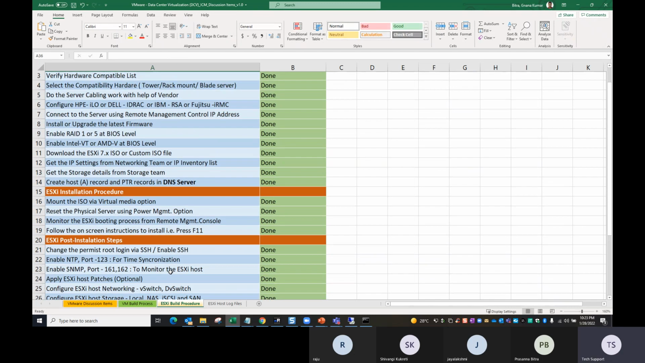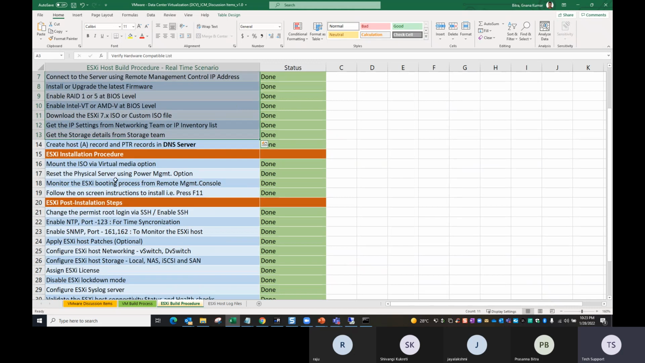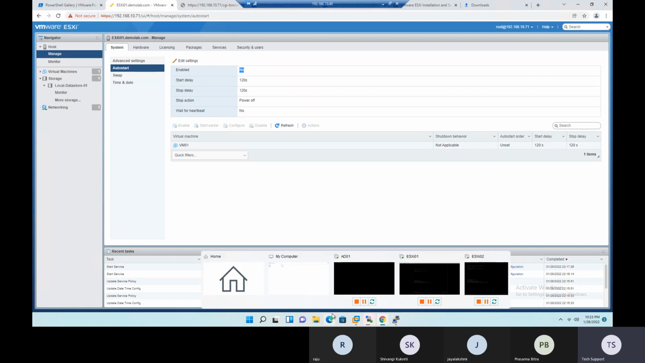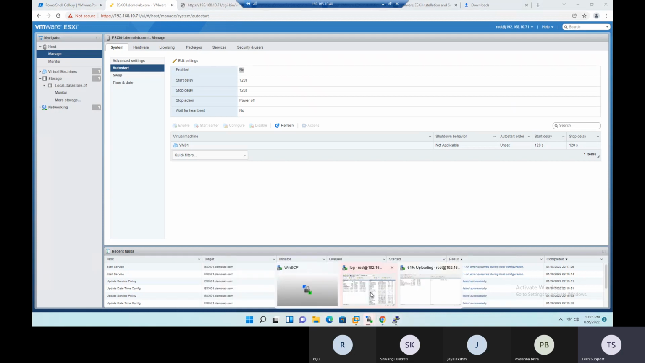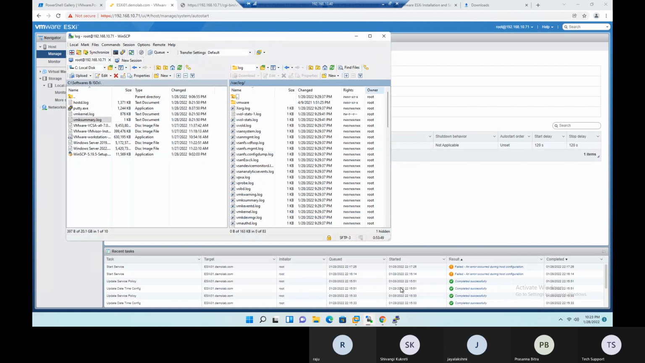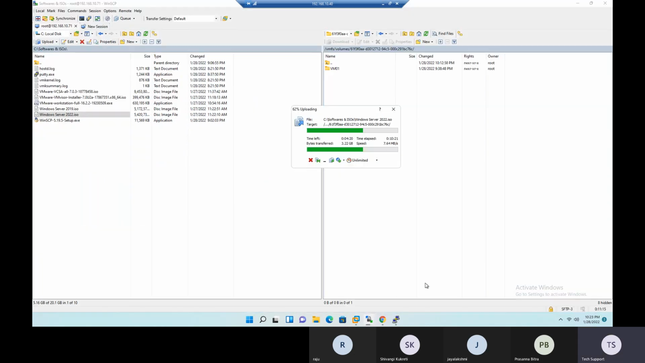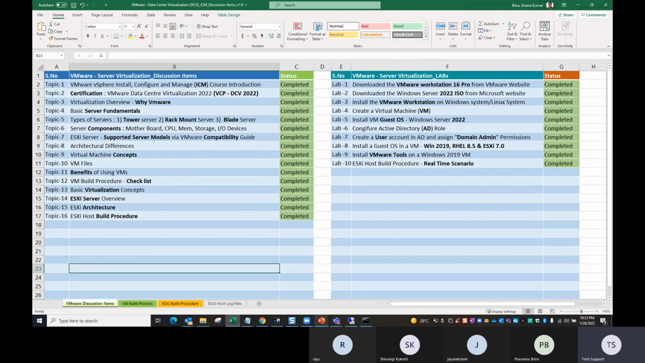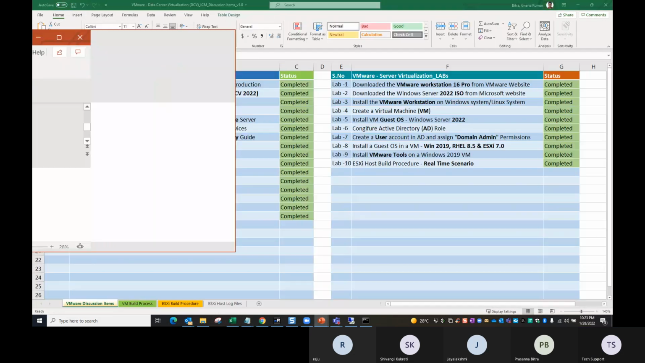So we covered almost all the ESX pre-installation steps, installation procedure, and post-installation. And the test VM ISO upload is taking a longer time. Let me see the status. I think it is still 62%. So maybe it may take a while. Virtual machine installation I will show you tomorrow. Tomorrow we'll start with ESXi networking. So we'll get back to today's discussion items.